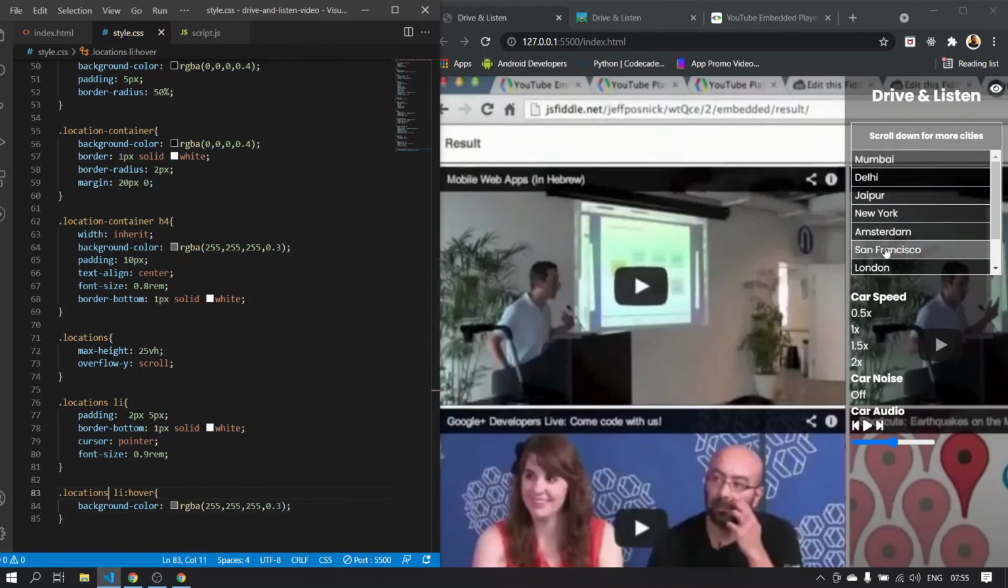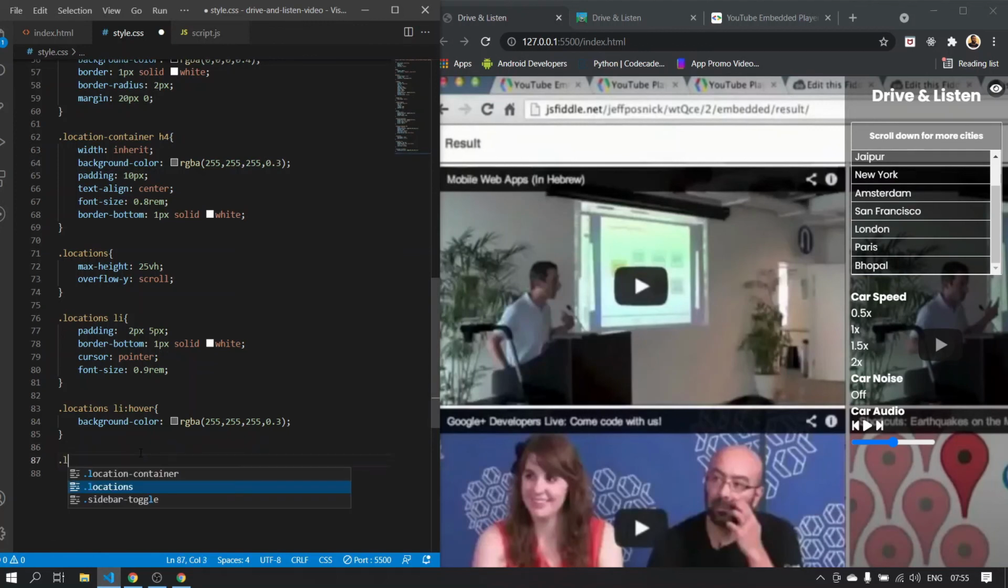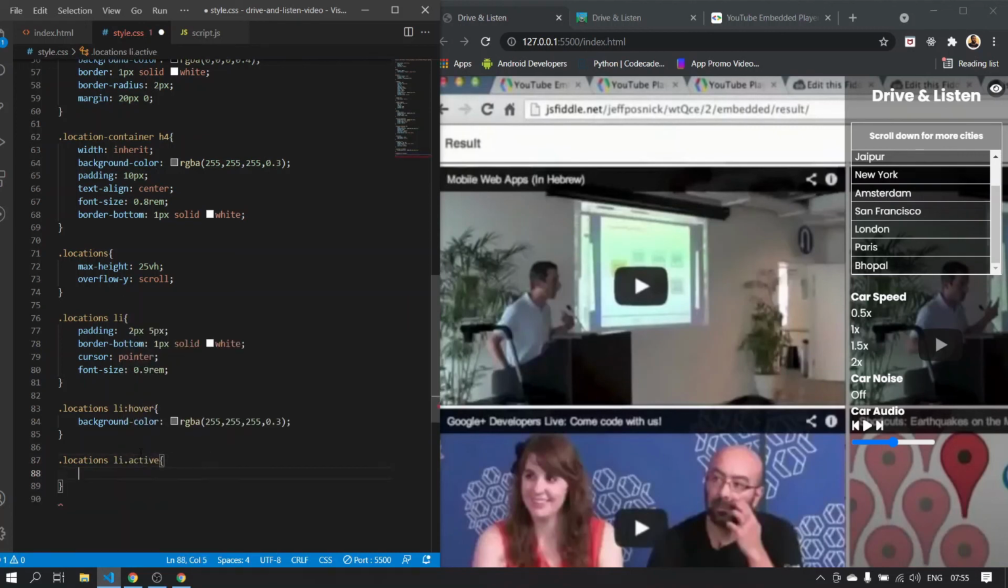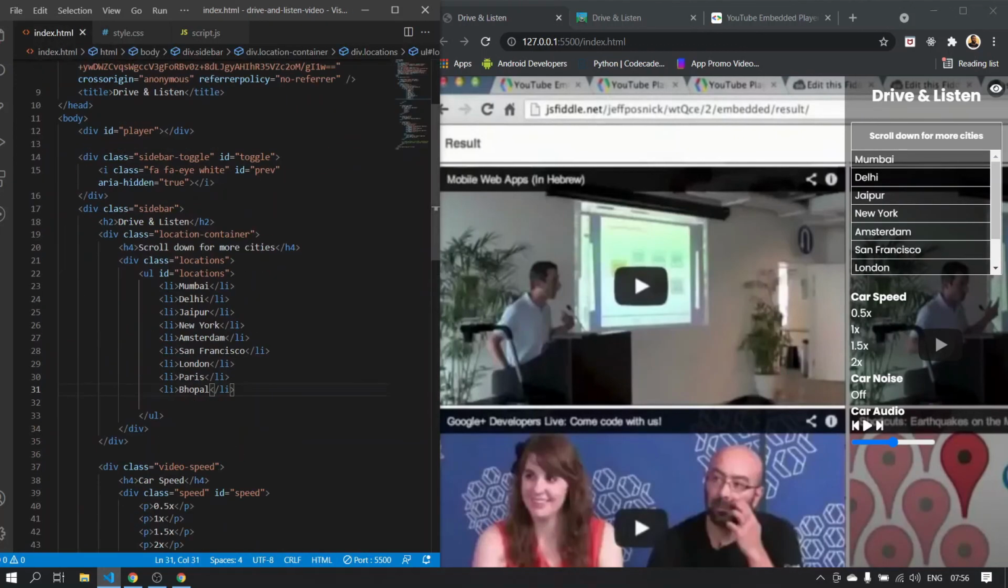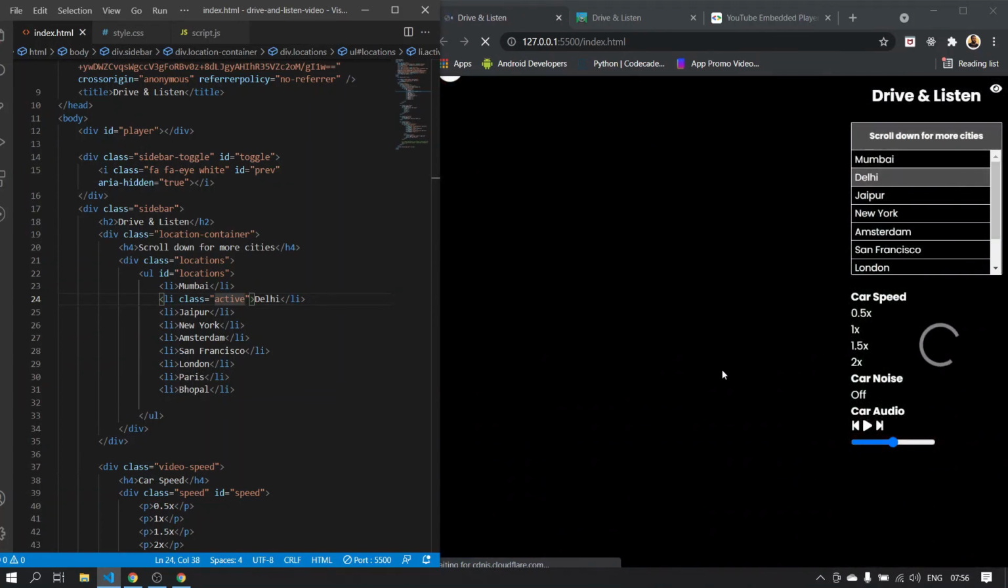So now when we hover over it, you can see there is a hover action, and we want to know which city is being played right now. So if the li has an active class with it, we want to add the same background color. Now there is no active class here, but when we come into HTML and, for Delhi, add a class of active, you can see that Delhi is now active. So now we can know which city is being played right now.